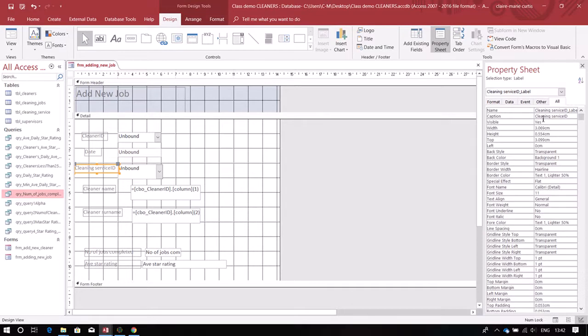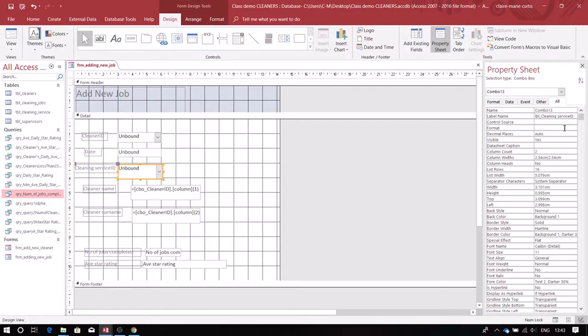And again, when I look over here, I'm going to change the label at the end to the protocol that we're using for the whole thing, and call that label underscore cleaning service ID. And then here again, a combo box is a CBO, so I'm going to call that combo box cleaning service.